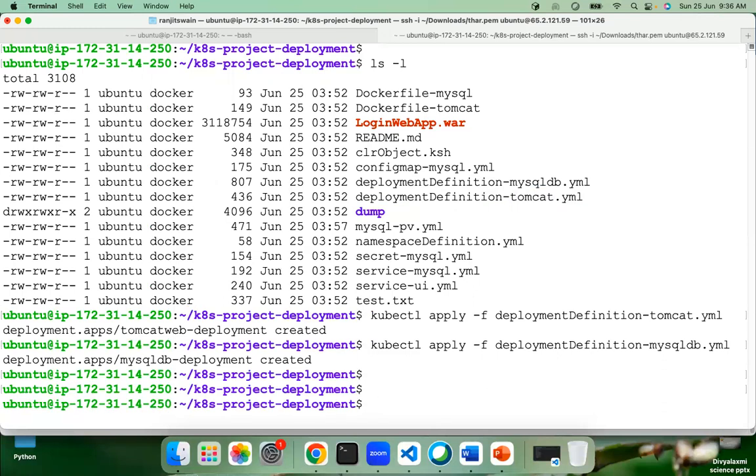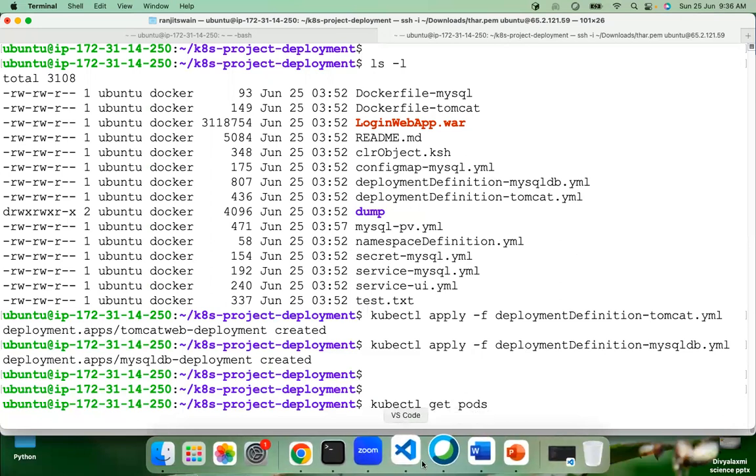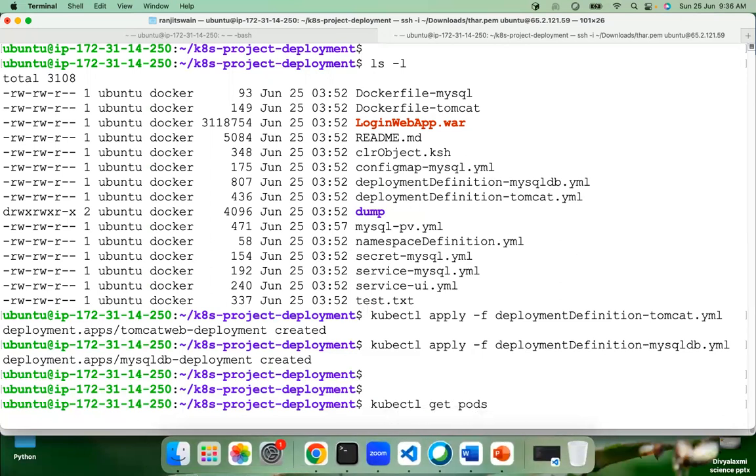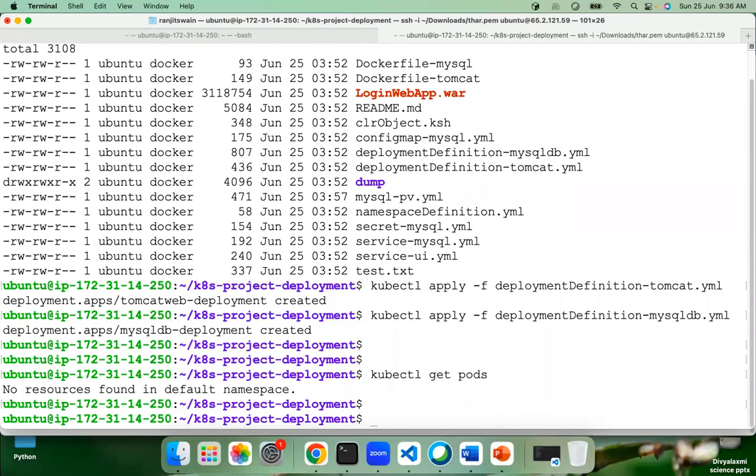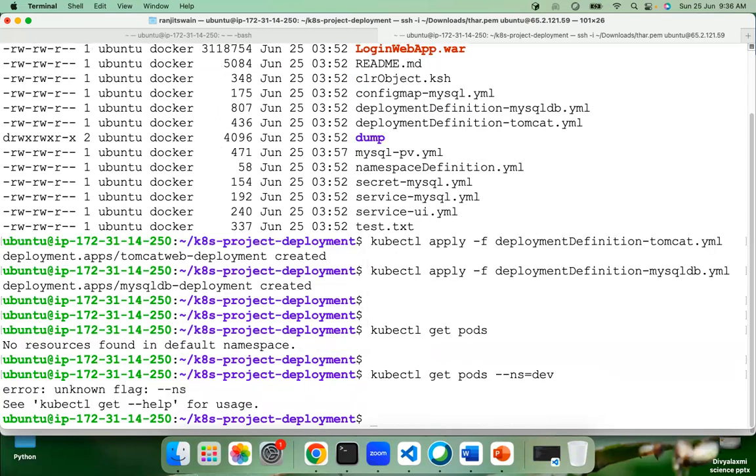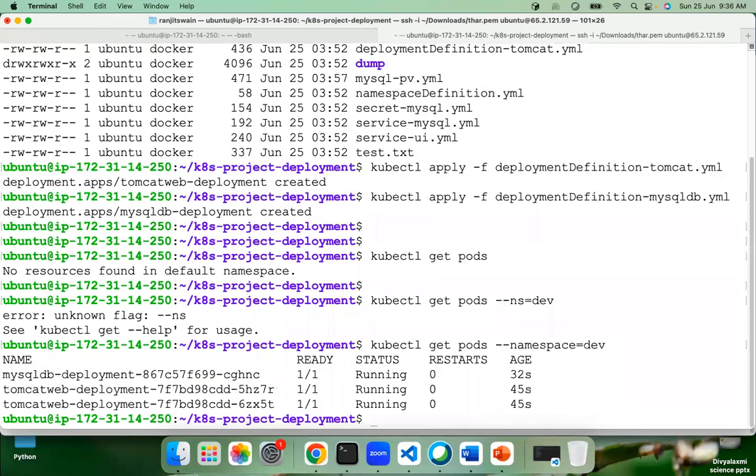So how many pods will be created now, guys? How many pods will there be? Sir, 2 for Tomcat and 1 for MySQL. Okay. So we don't have anything now in the default namespace, so every time we have to specify the namespace here, right? The short form is not working. So, namespace equal to dev.